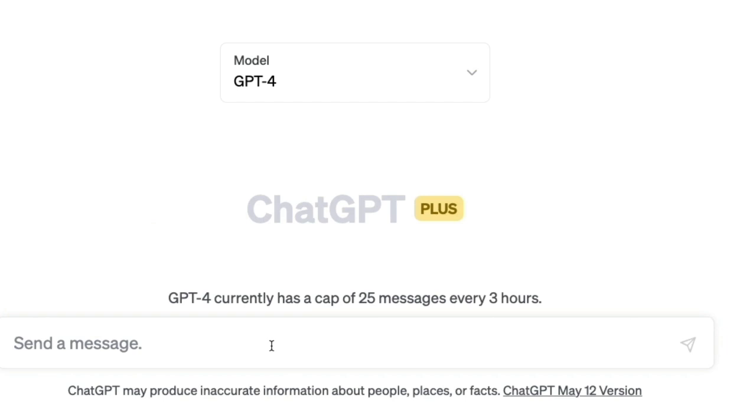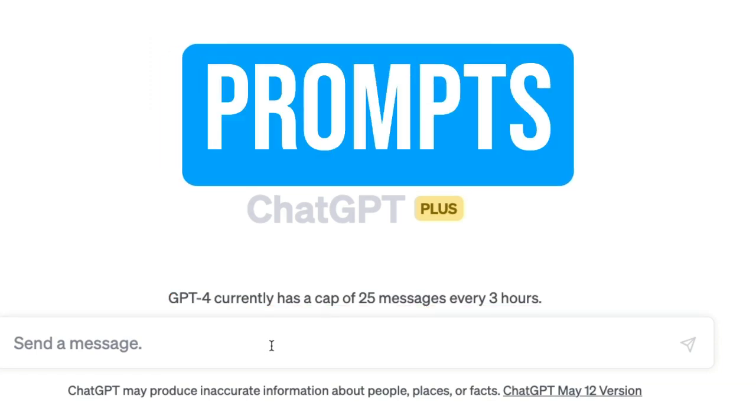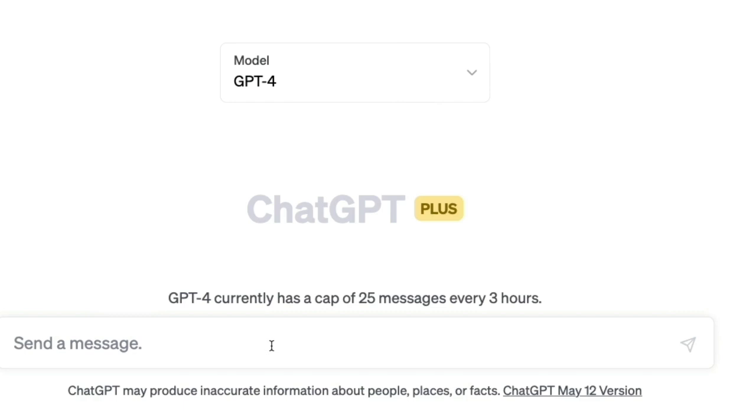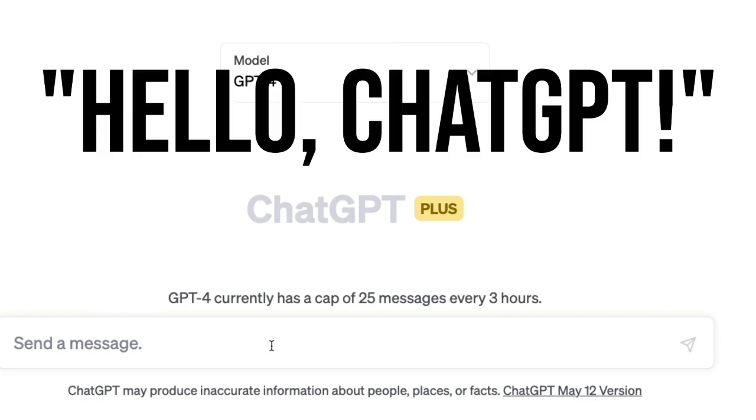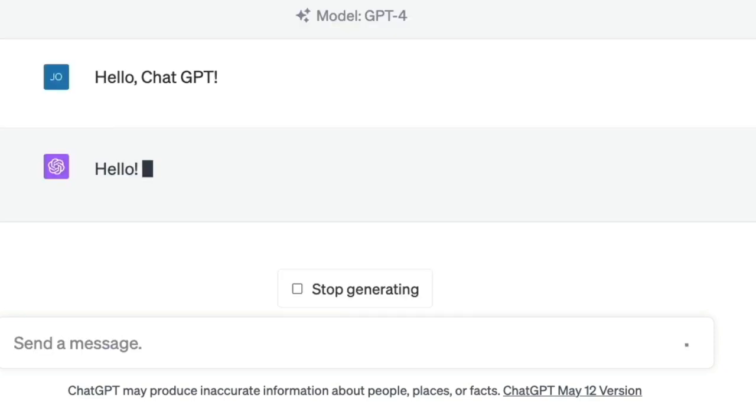Here, you'll see a simple screen with a chat window. This is where you'll interact with ChatGPT. You type your prompts into the message field at the bottom of the screen, something like "Hello, ChatGPT," and hit send. In a moment, you'll see ChatGPT's response appear in the chat window.